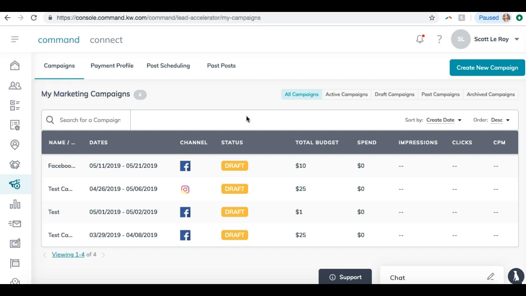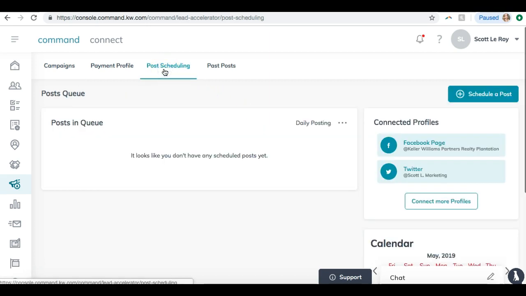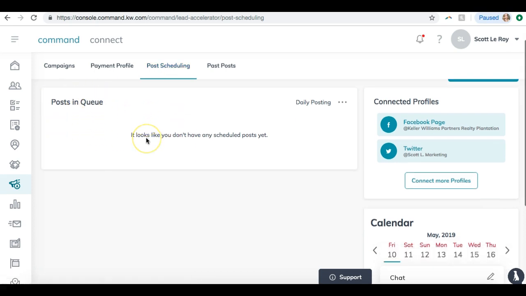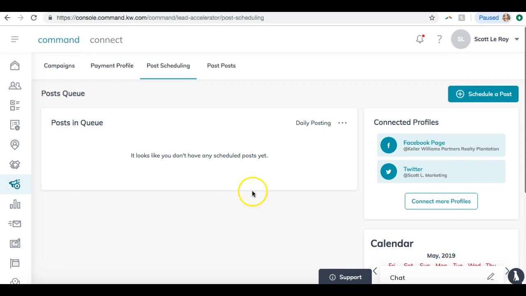I also wanted to show you the post scheduling. So if we go up and click on this option here, like I said earlier, this is really similar to Hootsuite. So just like a free tool to schedule posts on social media. On this page we can see any posts in the queue, so upcoming posts that you might have, posts that are scheduled waiting to go out.